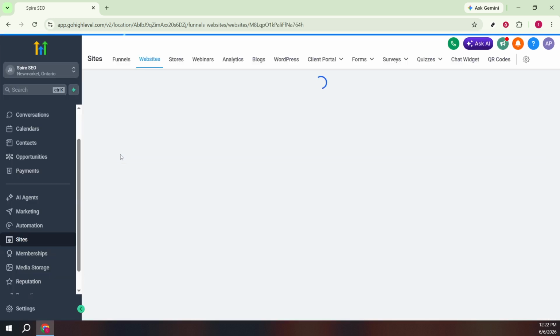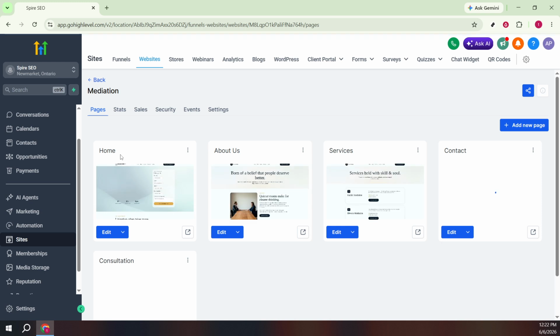Inside the website view, go to the Pages section. Pick the specific page you want to edit, typically your home page, and click Edit to launch the page builder. The builder will open with a live preview in the center and your settings panel on the right.